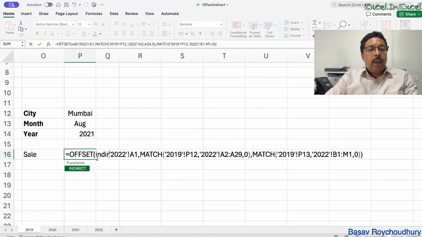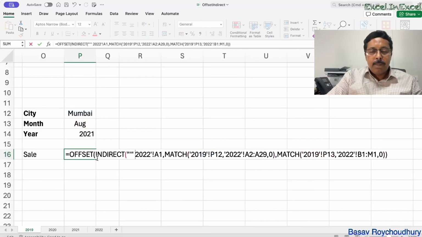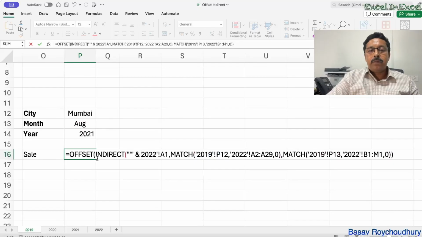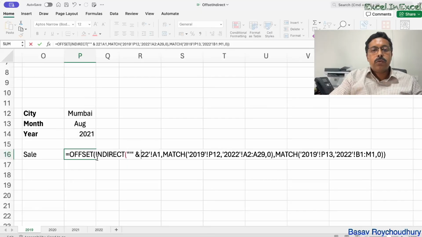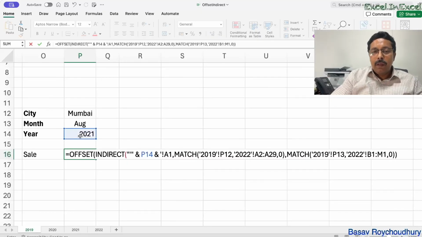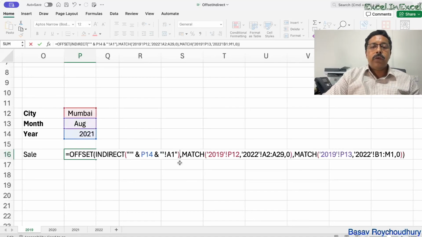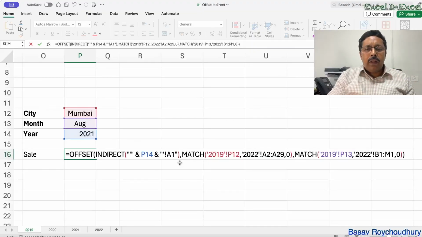So indirect. First there is this apostrophe. So let's put this apostrophe within quotes. Then we give an ampersand. But this 2022 is something that I don't want. I want to give this as a reference to a cell. So let me delete this 2022 and put this cell reference P4, and then ampersand. The remaining part, that is up to A1, should remain as it is, and there I am. So as you can see, I didn't have to think too much about where the exclamation mark should come, where the quote should come, where the apostrophe should come. I basically looked at the previous value and changed whatever I thought needed a change.